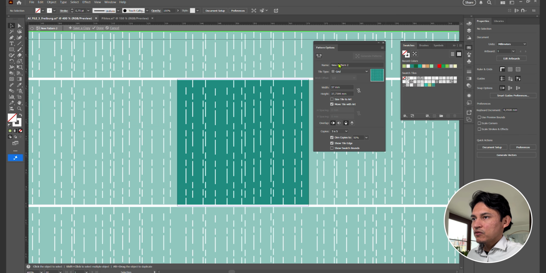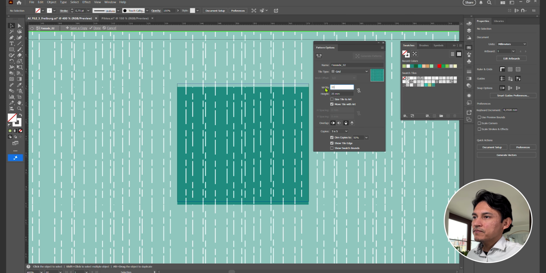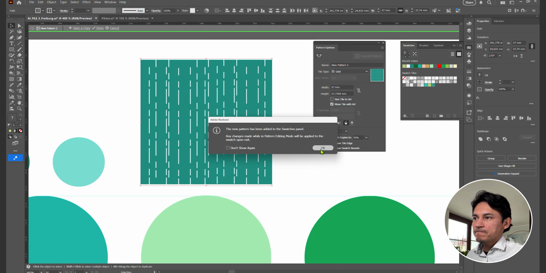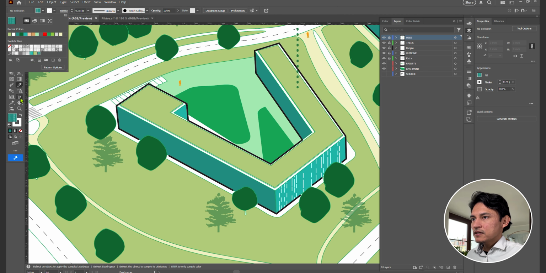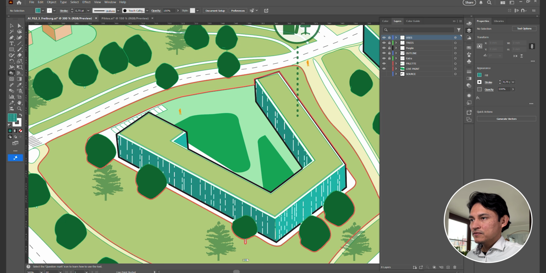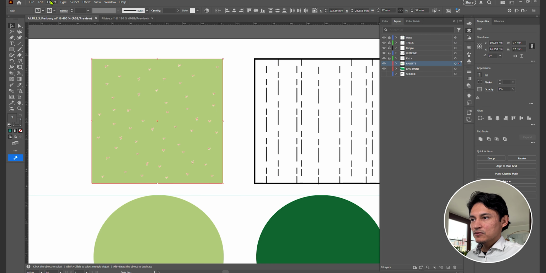Now I see a preview of the pattern and some other options that can be adjusted, like the type of grid, the sizes, and so on. To finish, I just click OK and this pattern will be saved. Now I can select this and apply it using the Live Paint tool or as a normal pattern. And now I'm going to do one more pattern for the grass and apply it to some green areas.